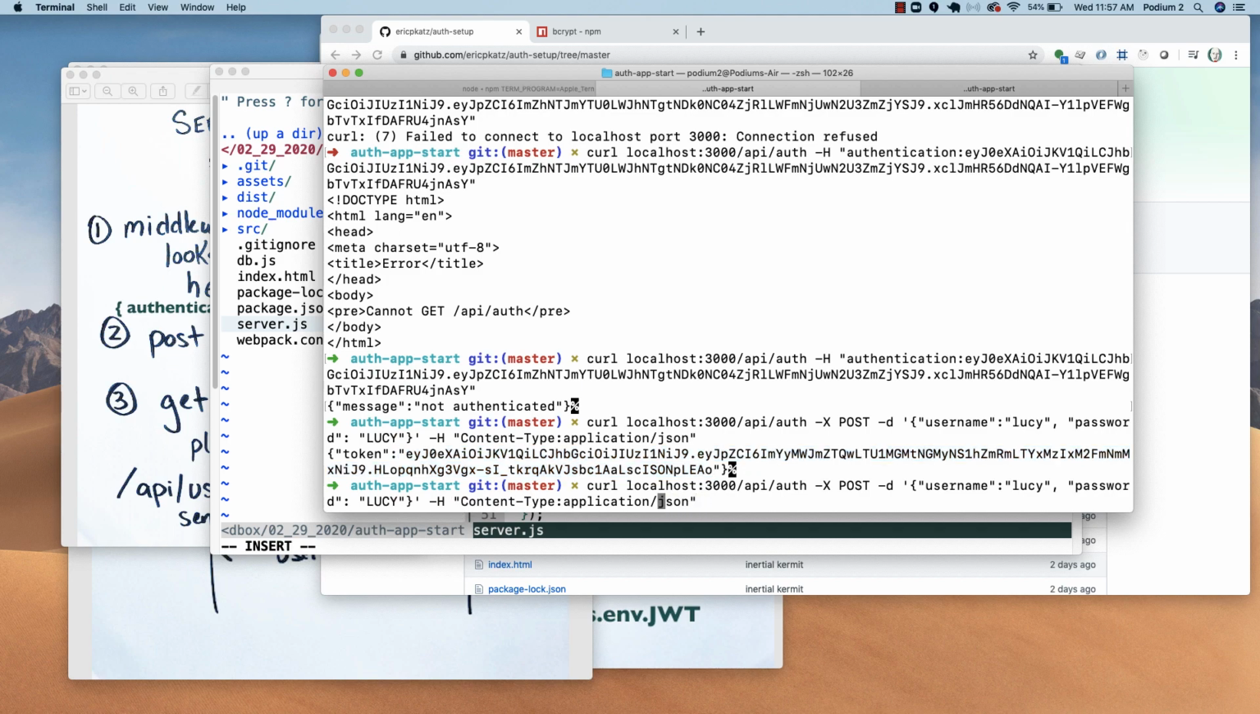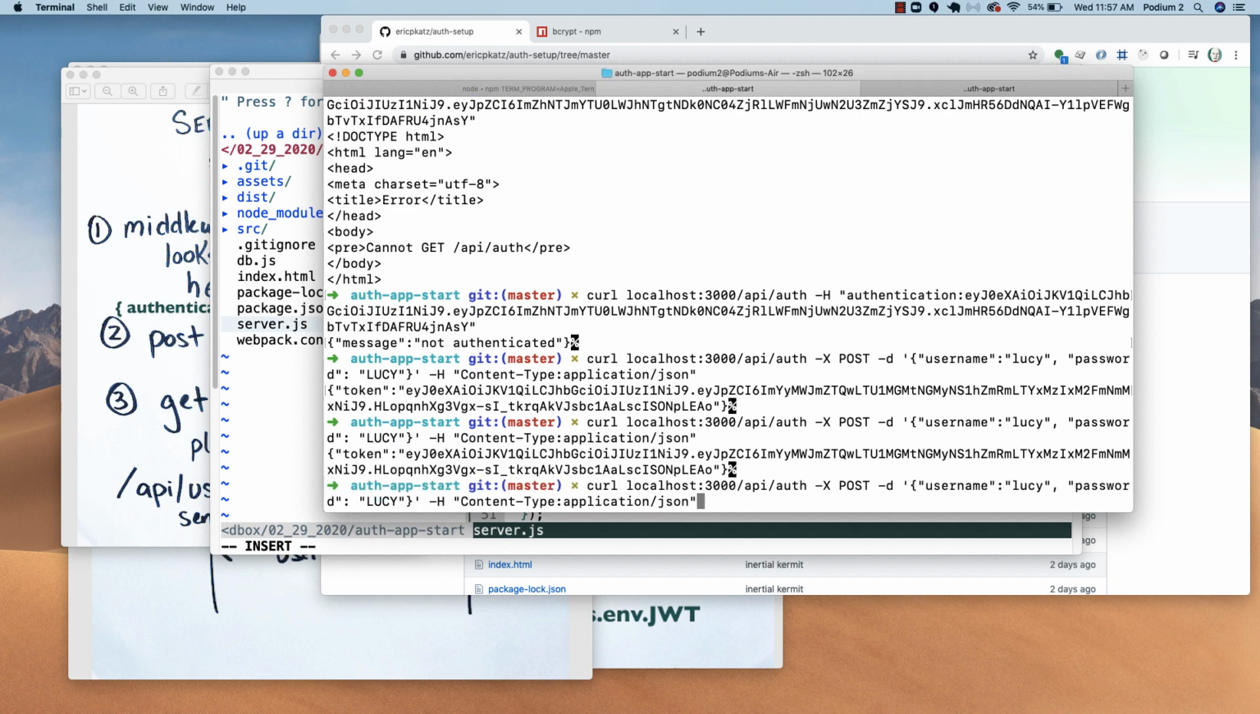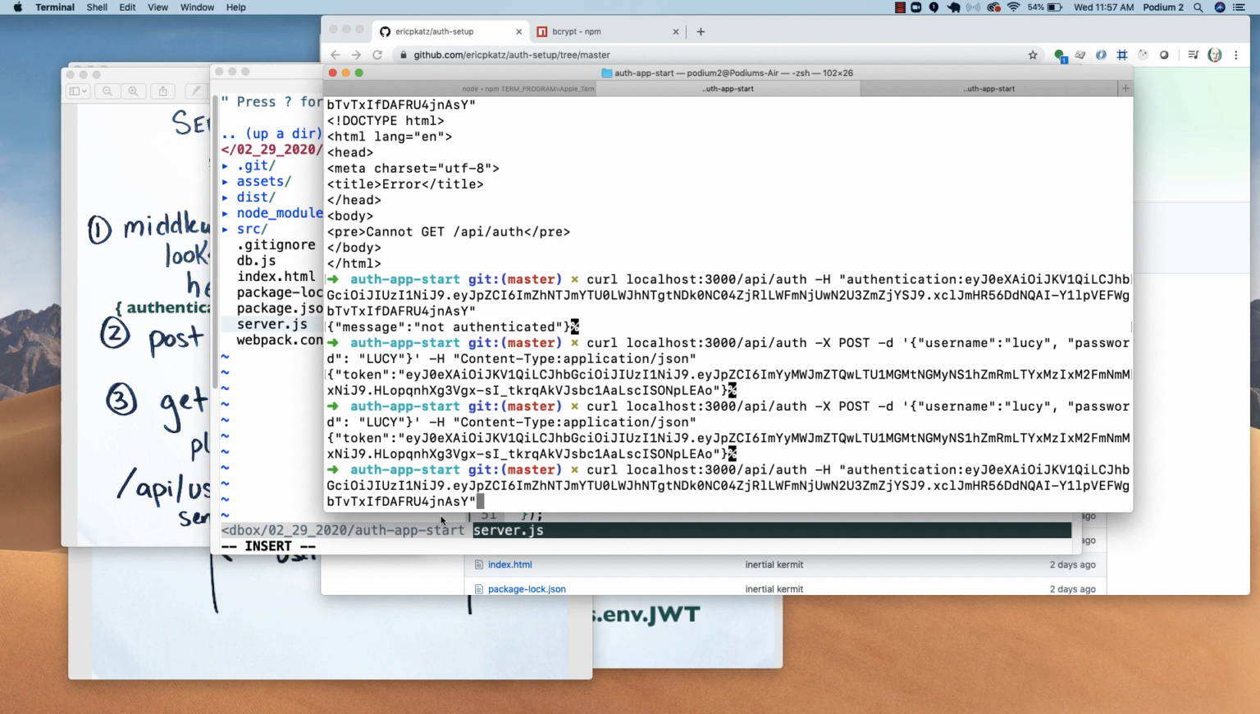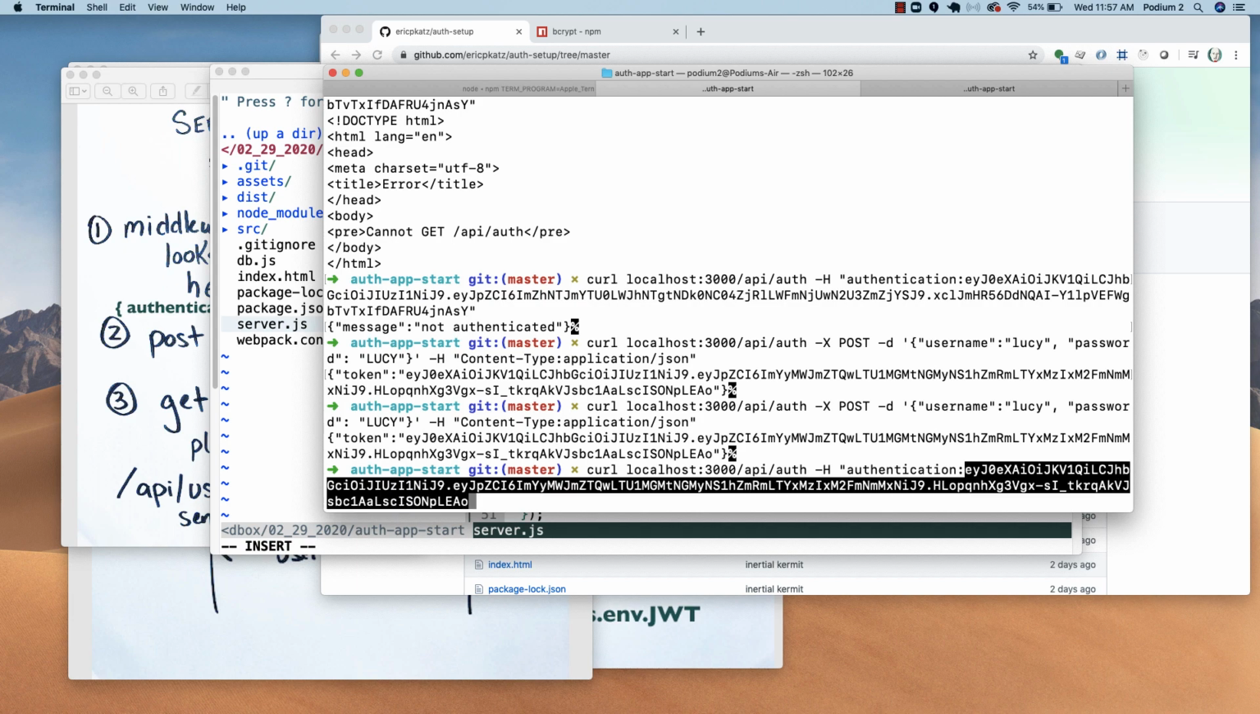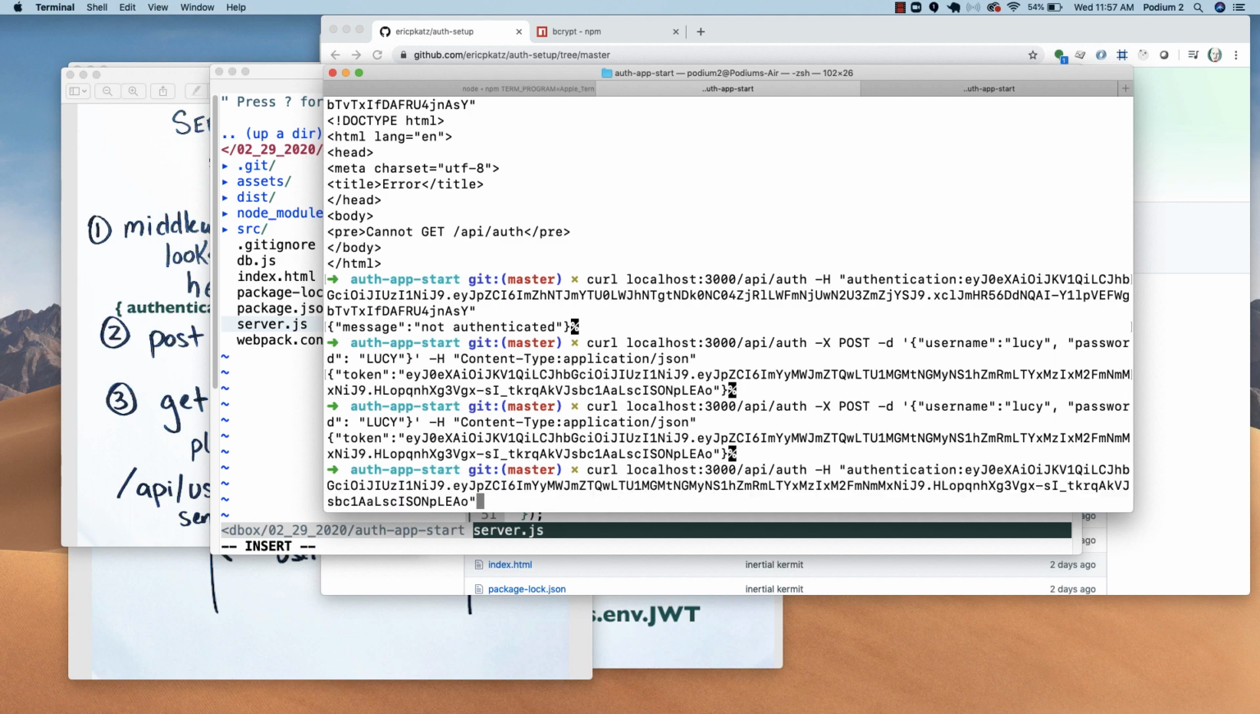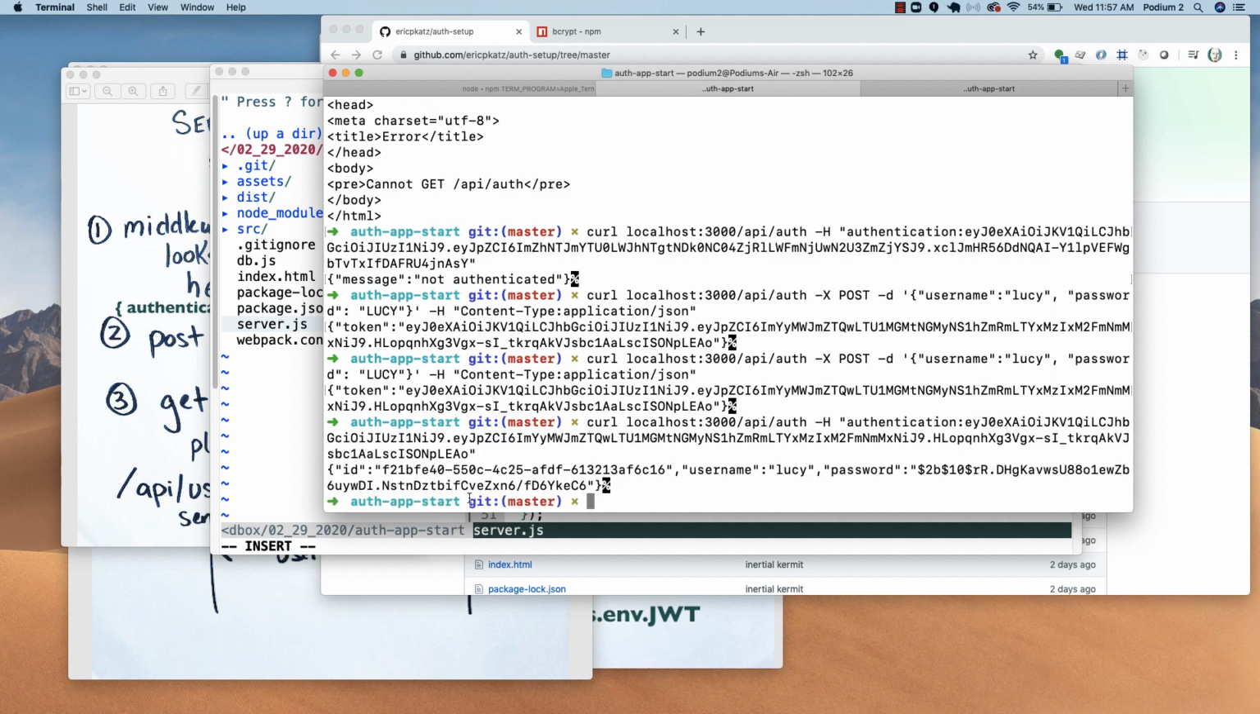and we'll go back and we're going to end up using this token. Probably makes more sense to do this from scratch here, but we'll give this a try. So now let's reuse this token that we just ended up getting back. And we'll see we were able to get Lucy's information.